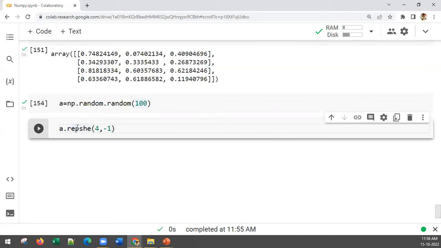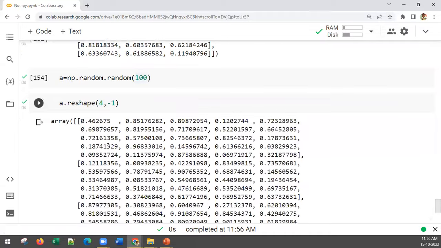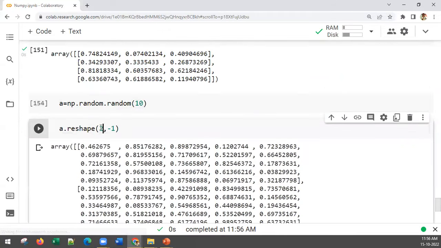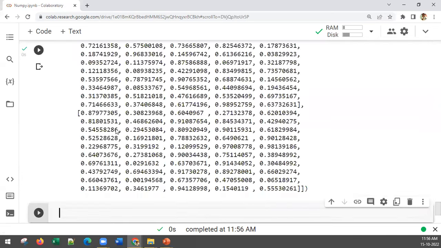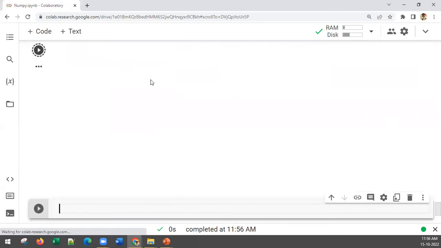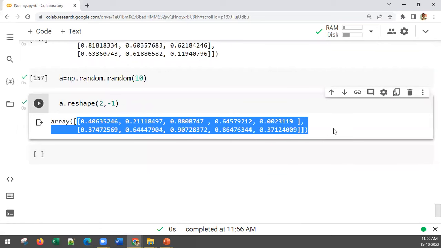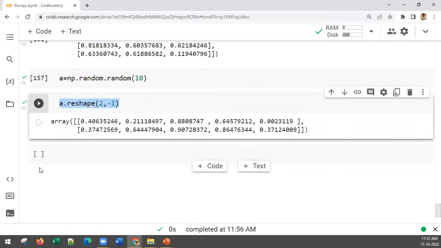So in reshape, if you give it in this manner, 4 rows, I'm interested in rows, and about columns, I don't care. Let it be whatever is the compatible one. Python will automatically find it out. So let's say there are 10 elements, I want 2 rows and I don't want to give columns, you simply put -1 there. 2 rows are given to you and columns are automatically calculated. The same thing goes with rows as well.